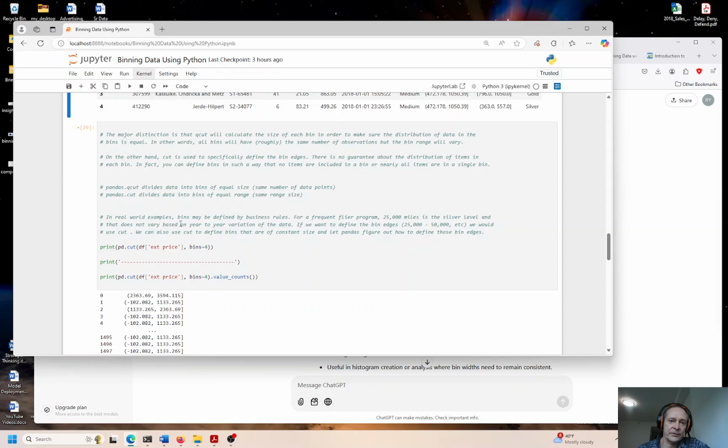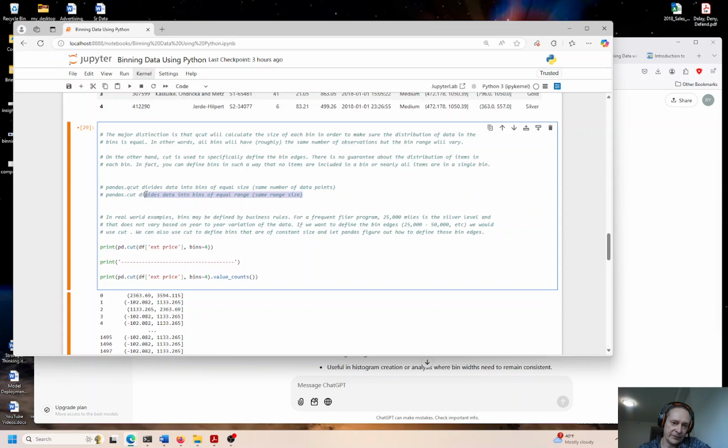Now, there is a major distinction between the qcut and the pandas cut. So let's take a moment and try to understand that. With a qcut, all bins will have roughly the same number of observations, but the bin range will vary. And if you do pandas cut, you specifically define the bin edges. So there's no guarantee about the distributions. We saw before we had 150 in those deciles and 375 in the quartiles, right? So the number of counts in each bin is almost certainly not going to be the same with cut. Cut gives you the same range size, qcut gives you the same number of data points, okay? So it's important to make that distinction. It is subtle, but it's very important too.